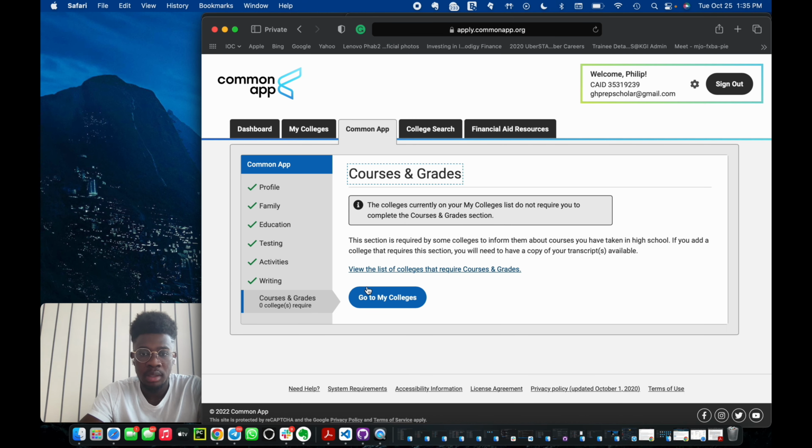Pretty much, the colleges here do not require you to put your grades or the courses you've taken in high school. Some schools, like we've only added Cornell and Minerva. If you add other schools, some schools might require you to have this. So if some schools require it, you have to have your transcript ready as well.